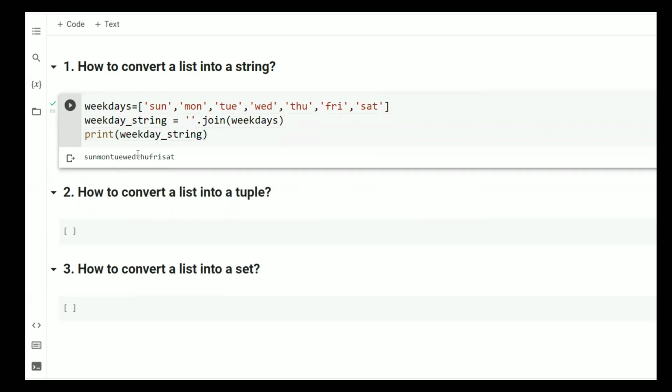Here it is converting to the string format, but this is not pretty, so I am using a space between them. Next one, yeah, this is fine. Sunday, Monday, Tuesday, this is a string format.